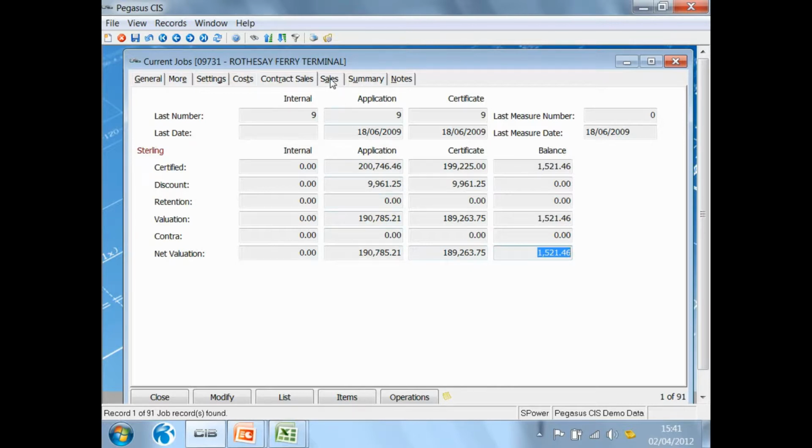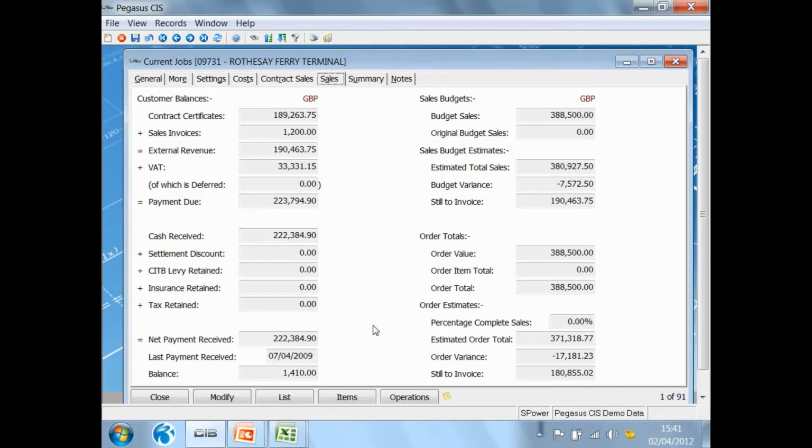Let's look at the sales tab and see how this bid has been translated into cash balances. How much of that 189,000 that has been certified have I invoiced? Well, in this example, you can see that I've invoiced all 189,000. Have I raised any direct invoices? If so, what's the value of those invoices? That gives me the total revenue on this contract plus the VAT to show me the total payments that are due. What cash has been received, and therefore currently on this job, what's the balance that's outstanding? So here, for instance, I can see that I'm currently owed £1,400 on this job.